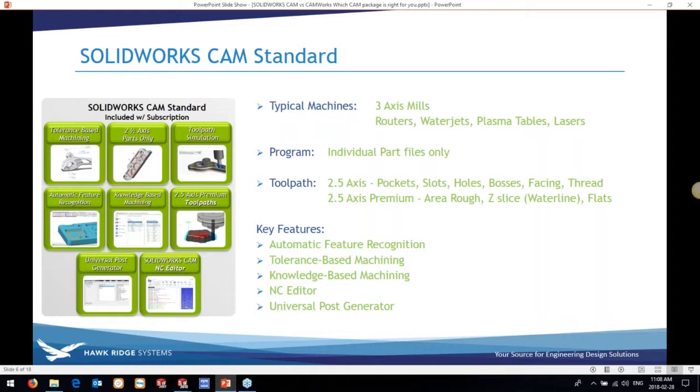And the typical machines that we're looking at for this sort of package is 3-axis mills, XYZ basically, routers, water jets, profiling type equipment, plasma tables, lasers. Obviously, it depends on the posts and that sort of thing, and obviously you're not going to rough on a laser or a plasma table, so some of your settings might change in the software, but that's the sort of typical machinery that you'd be running with this sort of package.